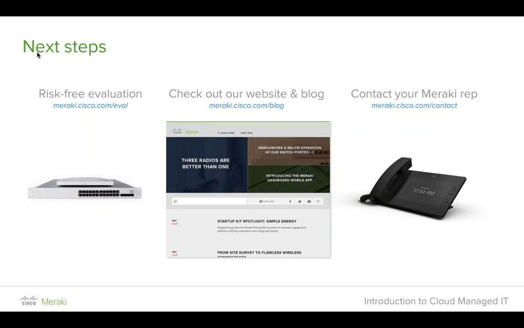Next steps here. So if you want to try any device, and this is not talking about the one that you get for free that is yours to keep, this is if you want to try out a different model of access point, a switch, or a security appliance, we have risk-free evaluation. We cover the shipping both ways. Check out our website and blog. There's a ton of information posted there, new features, new products, etc.